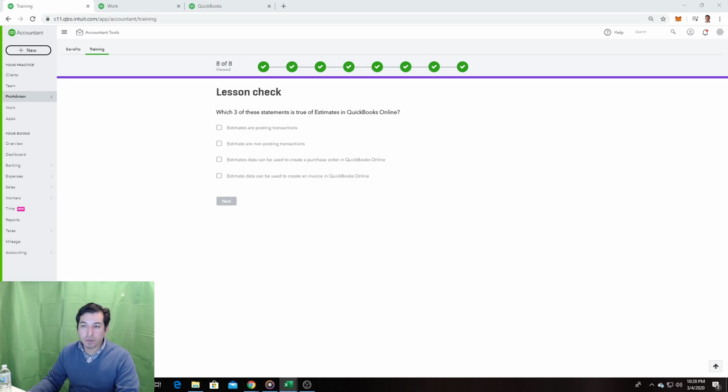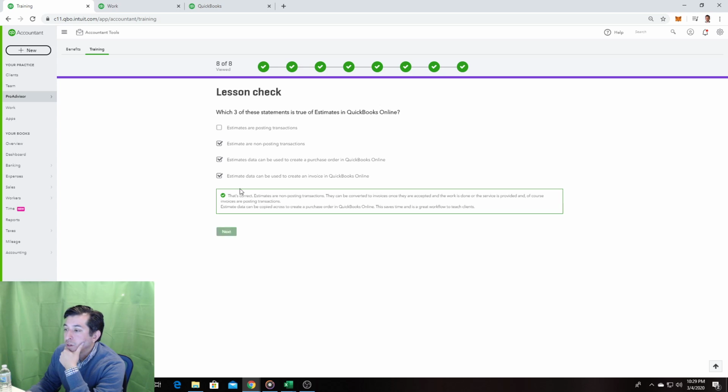Which of these statements is true regarding estimates? Estimates are posting transactions. Estimates can be used to create a purchase order. Estimate data can be used to create an invoice. Estimates are non-posting transactions. Okay.